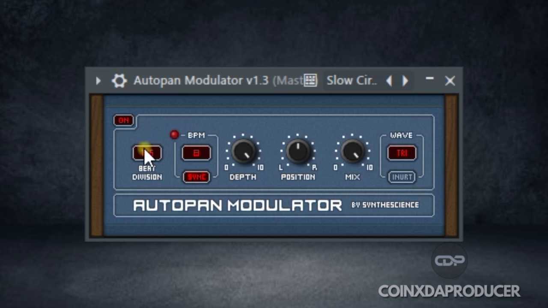Alright guys, that is pretty much all you can take for Autopan Modulator, and I believe you heard the sound demo. If you're interested in having this, I'll be leaving the link in the description, and that takes us to the next plugin on this list.